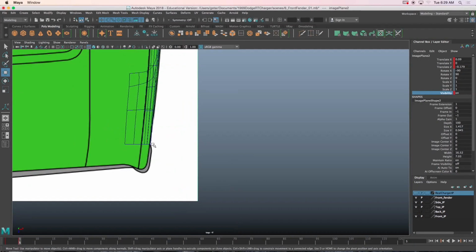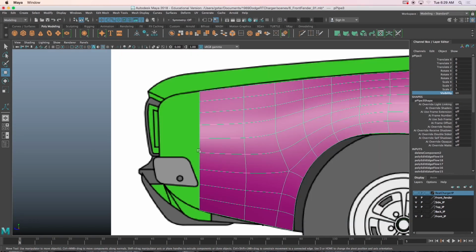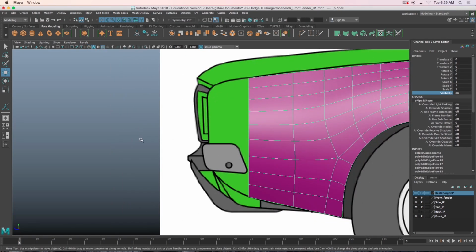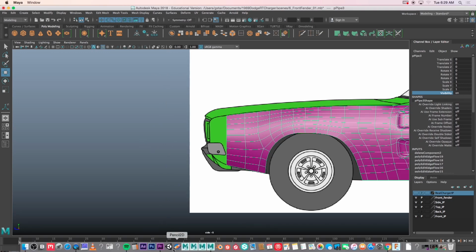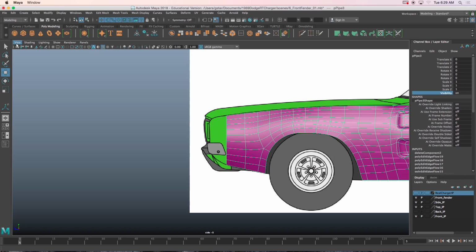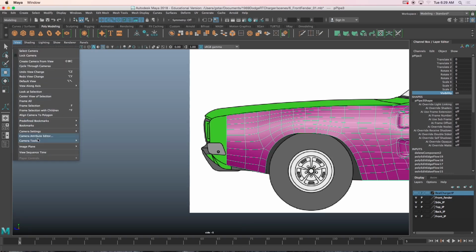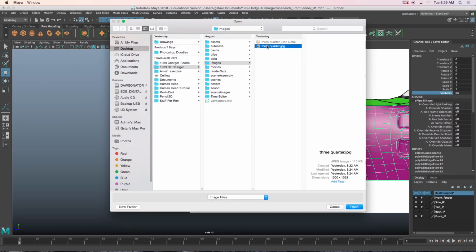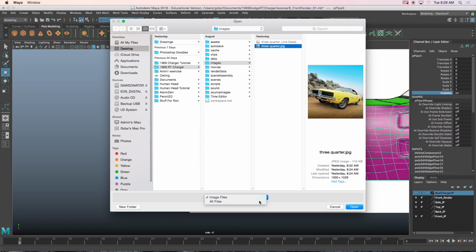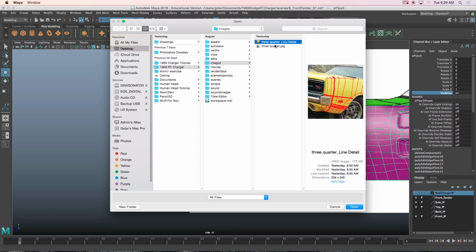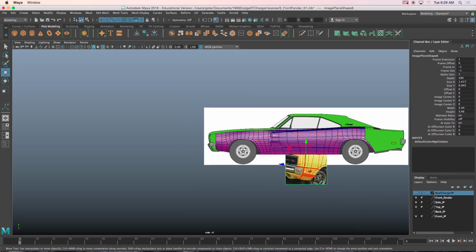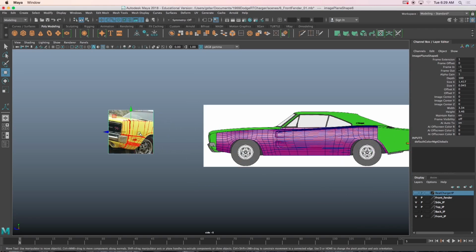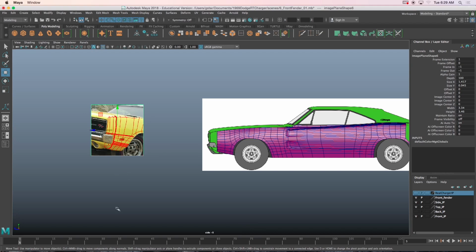And now, in the earlier recording, I created an image in Photoshop where I drew a few lines. So let me go ahead and click on View, Image Planes, Import Image, and it was this particular image here, and I want to load the 3/4 underscore line detail. So it's right here. If you want to take a screenshot of that, you can.